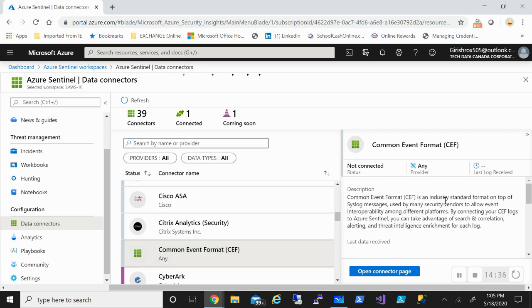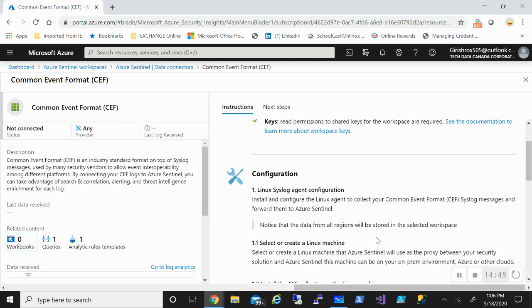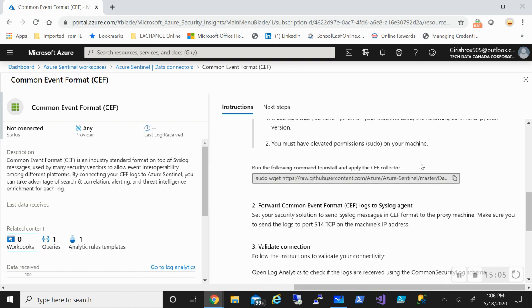So in case you want to push system logs, you can use the common event format. If I go and click on open connector page, you will see that it is asking me to download a Linux machine. Now this machine can be anywhere. The chances are you want to keep it closer to your environment from where you want to collect the data. So in case I'm having on-prem, preferably I want to put this machine closer to that environment, but you can download it and link that with a workspace.